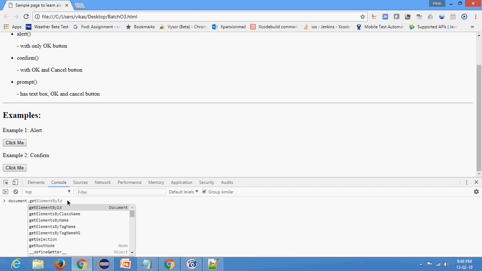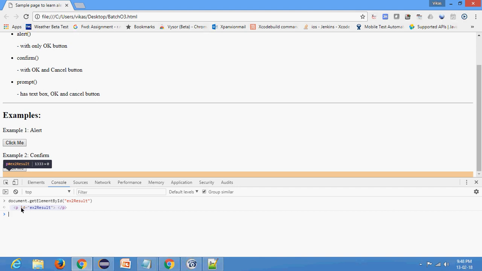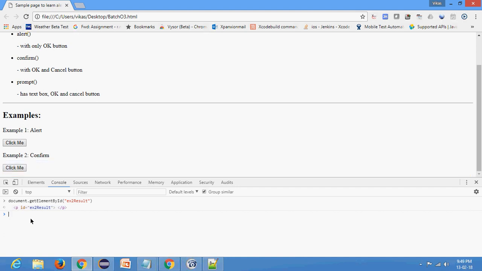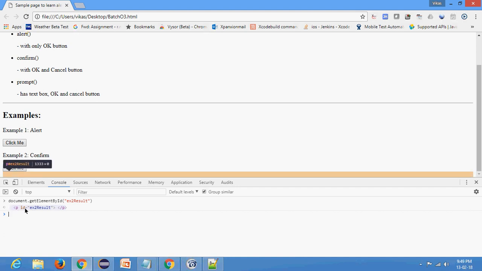The reason is the element which I want has an ID. So the ID was this. Just hit enter, it will show you the p tag, and if you mouse over that p tag, it will be highlighted on your web page. So I can see that just by hovering my mouse on that p tag.